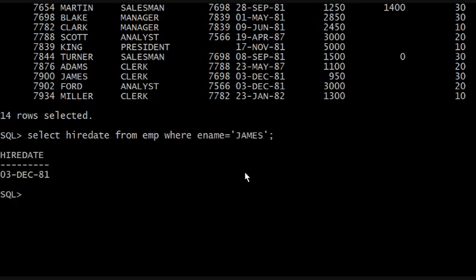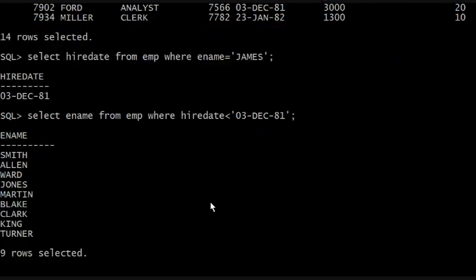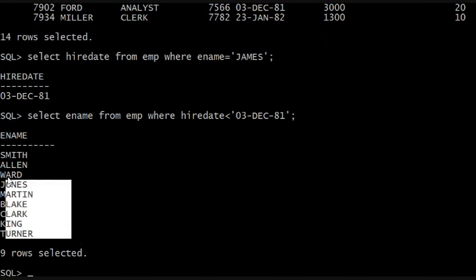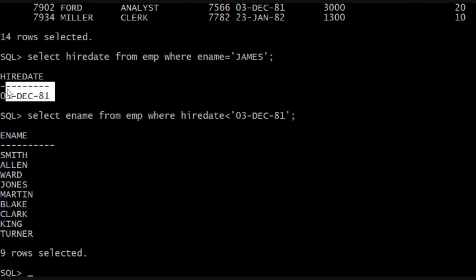Now, we don't need to do this, but I'm just trying to prove a point. So, James was hired in 81. And then we want to see who was hired before 1981. So we can say select ename from EMP, where hire date is less than what? Quote 03, we're going to put this whole thing here, DEC 81, semicolon, close. So 9 people were hired before 1981.